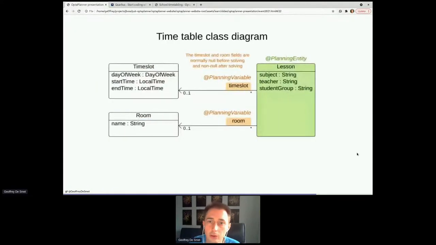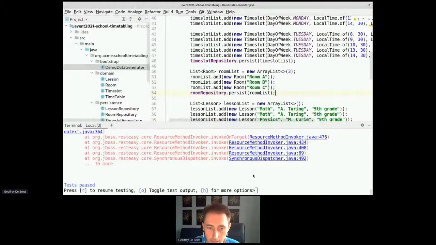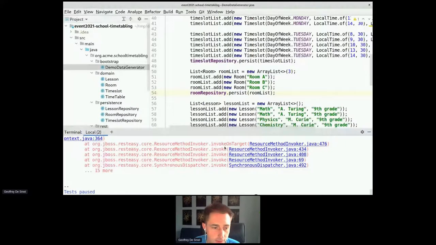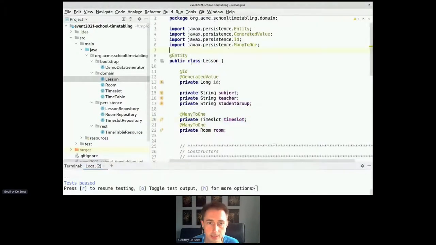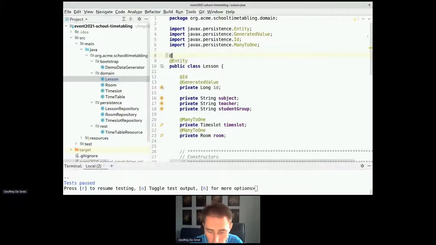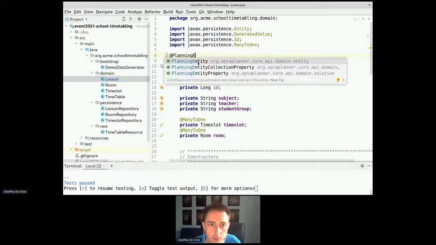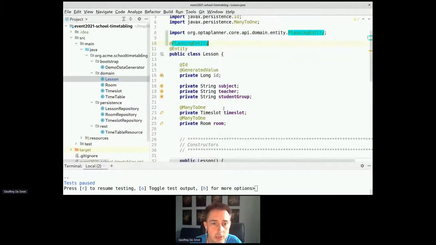Okay, so back to the coding side. Let's start implementing that. That was the undo and support operation exception here at the bottom, so we'll be fixing that right now. So here we go. We go to the lesson. We say, okay, this is something that actually changes during planning. So some of the fields in this class change during planning. We're going to give that a planning entity annotation.